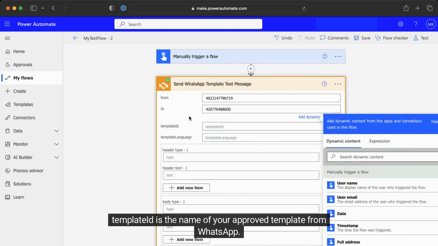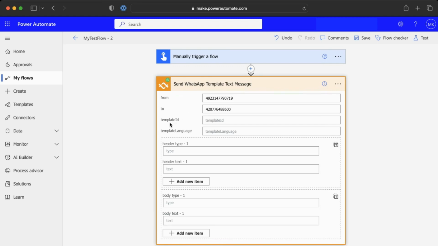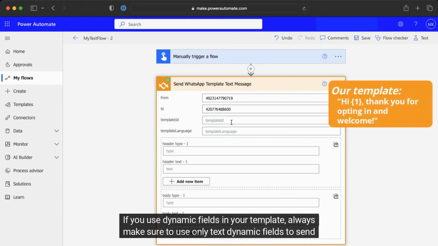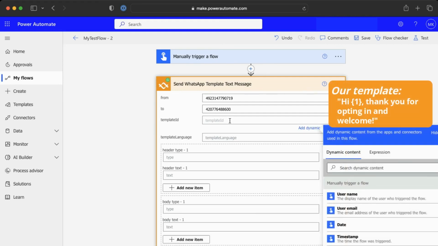Template ID is the name of your approved template from WhatsApp. If you use dynamic fields in your template, always make sure to use only text dynamic fields to send text messages.